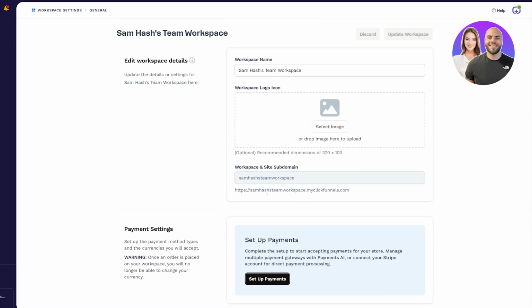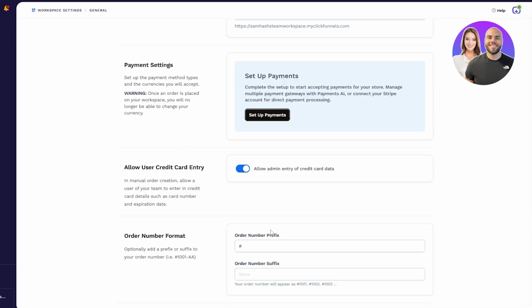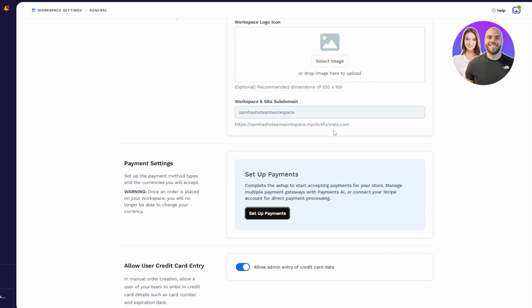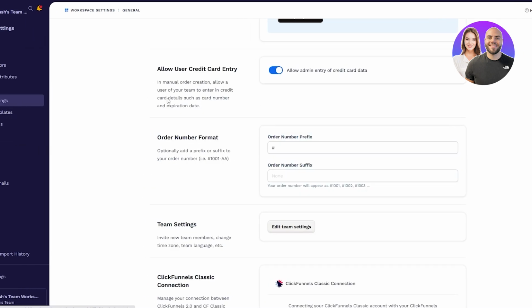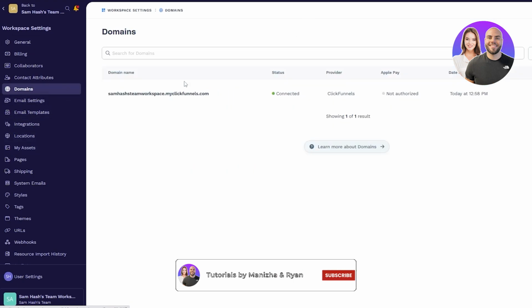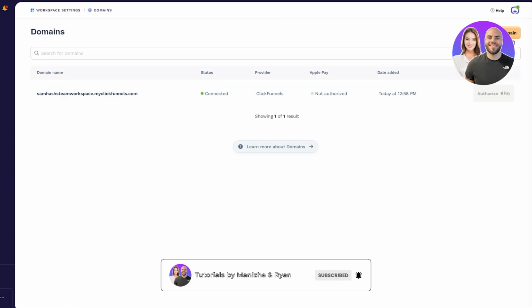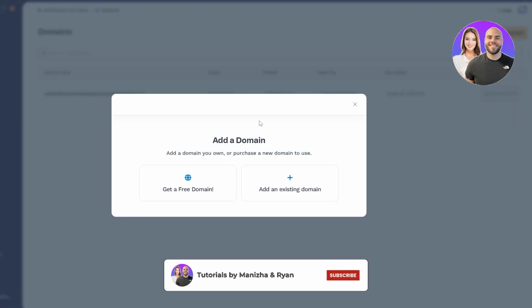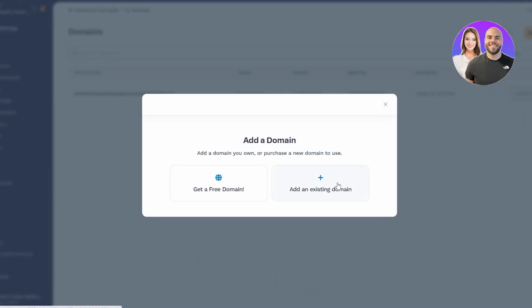So here in the subdomains, currently, this is our subdomain right here. And currently we can't upload or change it, but I think we can change it coming from over here on the left hand side. You'll find the domains option right here, and here you can click on add domain, click on this button, and here you can get a free domain or click on add an existing domain.